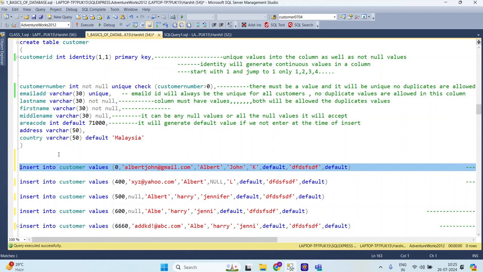This is a small thing but very important as a database developer or in any data field. The customer number should be greater than 0. The first row is not allowed. Yes, the zero is the perfect answer.